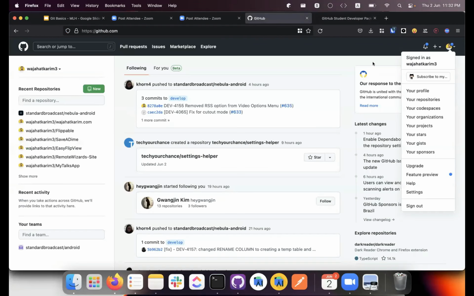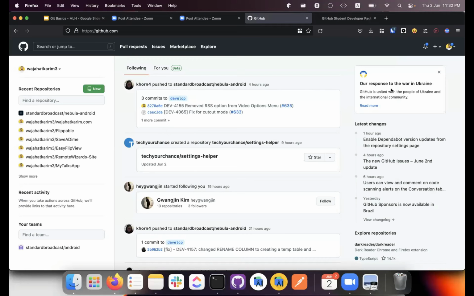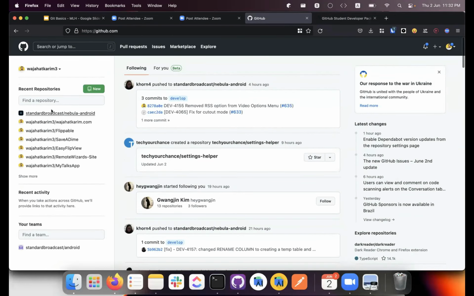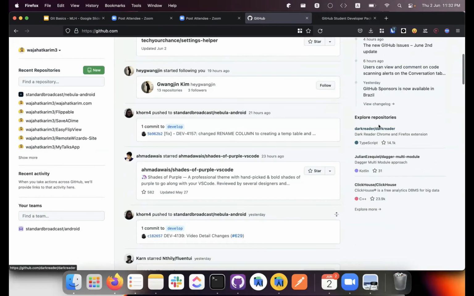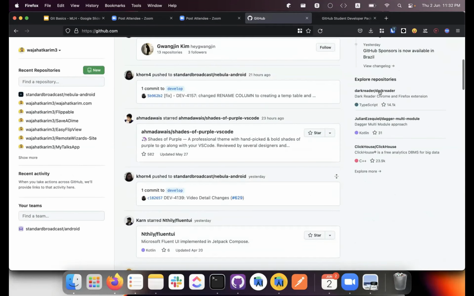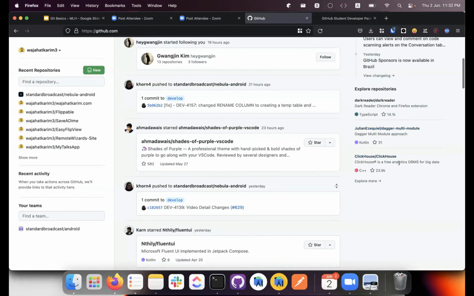So once your account is ready, you can actually see a feed of what the people you are following are doing and showing interest in. And here you can see the list of all the repositories you have created. And here you can see all the repositories which are trending at this point in the technology you are interested in. So for example, I see mostly Android and those sorts of things.